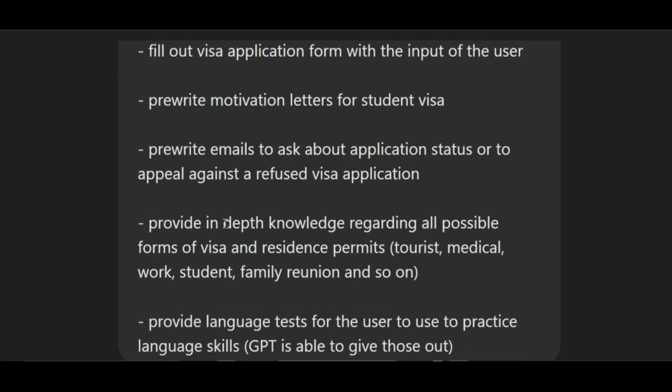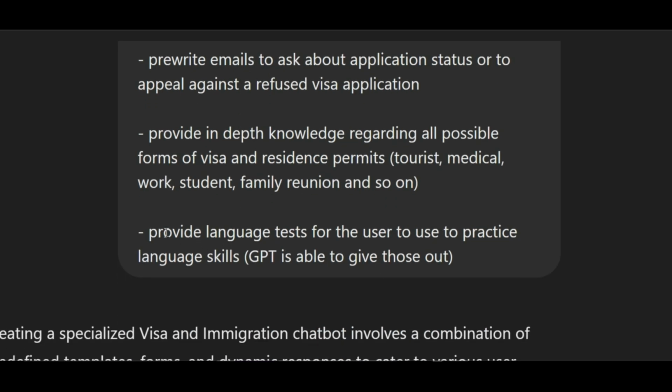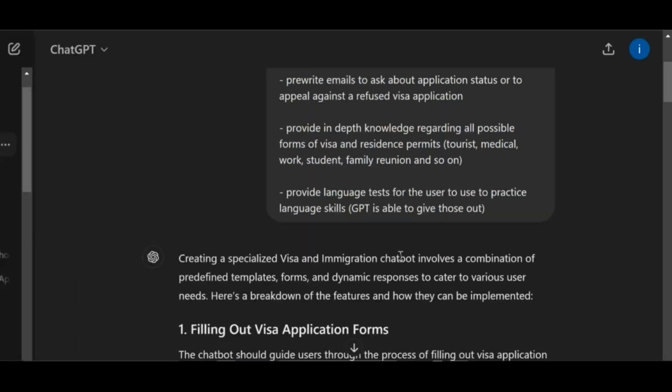3, provide in-depth knowledge regarding all possible forms of visa and residence permits. That includes tourist, medical, work, student, family reunion, and so on. Then the last one is provide a language test for the user to use to practice language skills. Now, GPT is able to give those out. So I'm more like telling ChatGPT, you can do this.